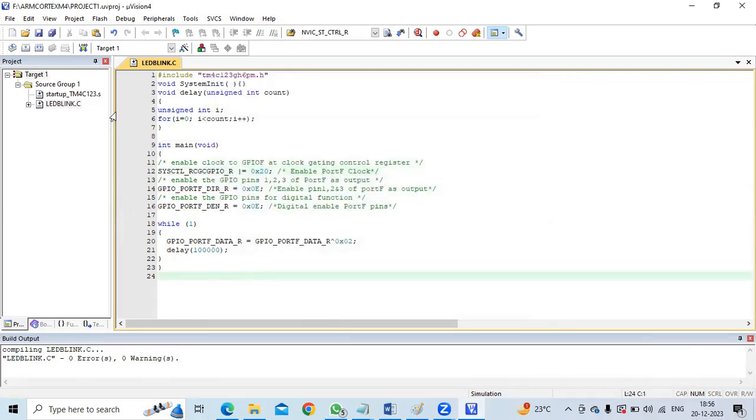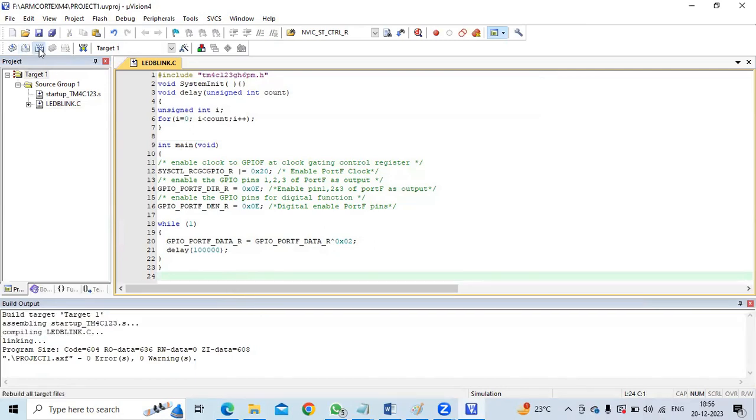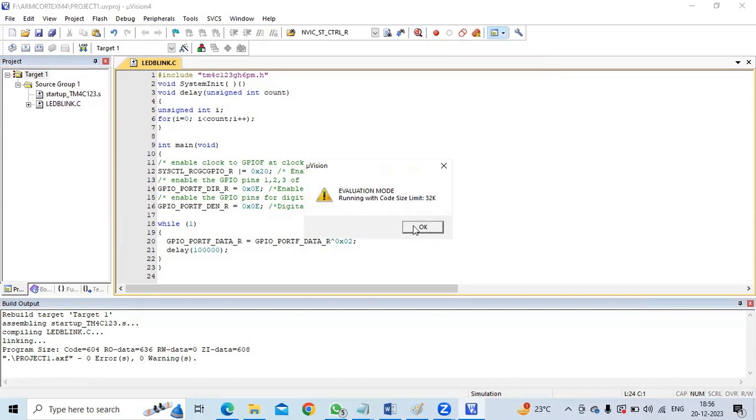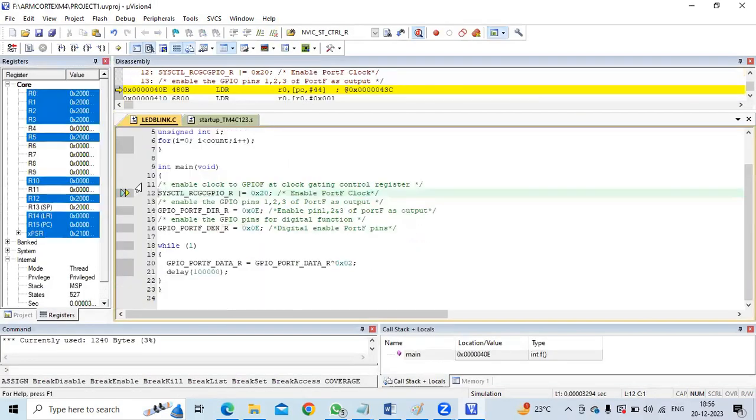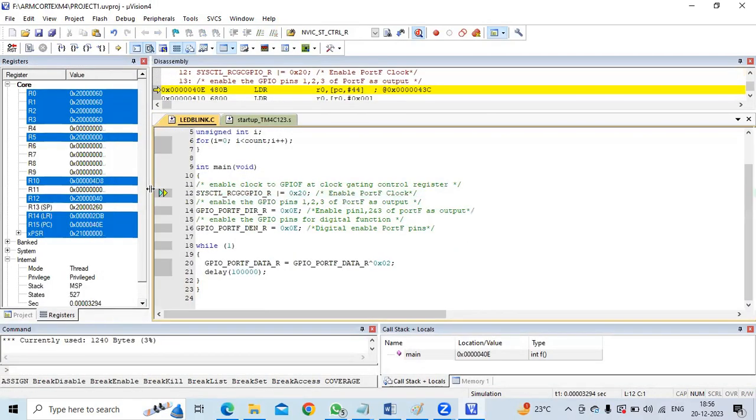Right? Now compile the code, build the code. Okay, you have received 0 errors, 0 warnings. Okay, build, rebuild all. Now for simulations, you can go to start or stop debug session. Of course, it is evaluation mode. Click on OK. Then you will be entering into debug window, disassembly window here, and this is your program, and these are the registers, right?